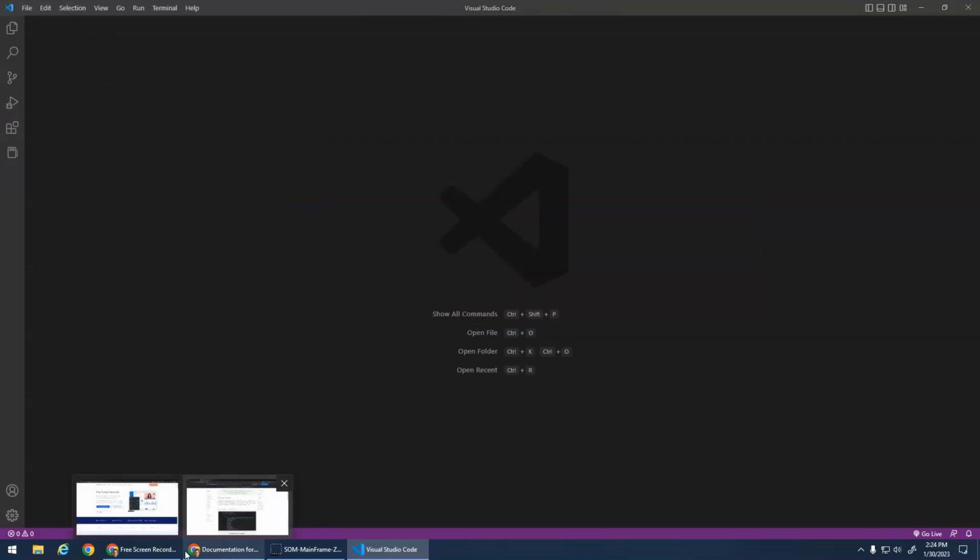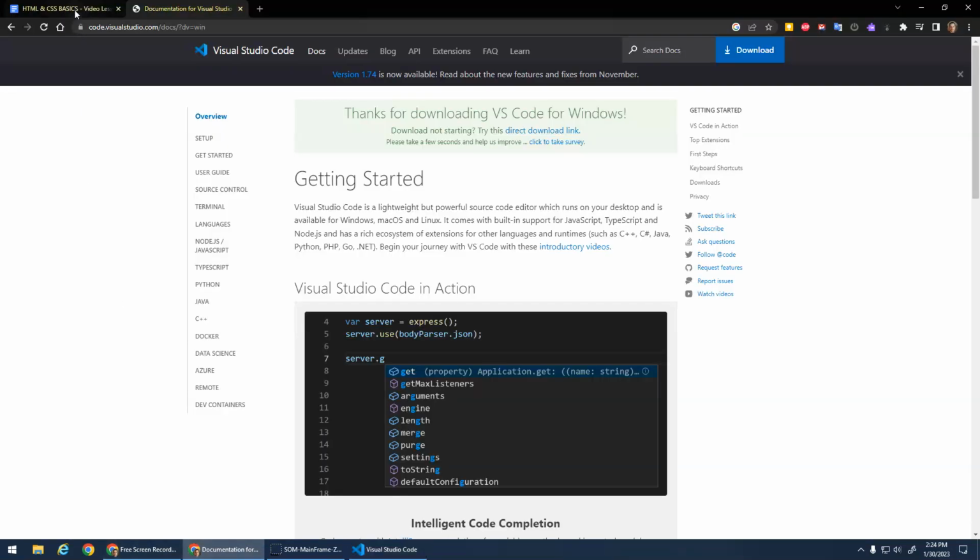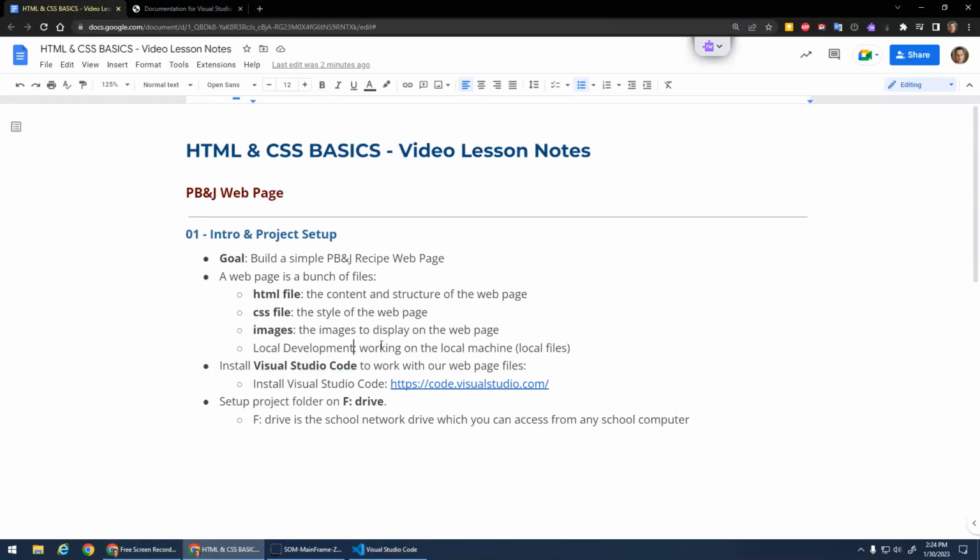Let's go back to our notes here. So that was easy. Install Visual Studio Code. We'll work with that a lot more. Now we're going to set up our project folder on the F drive. Every project you make, every web page or app you're going to make, should have its own folder. And all the files that are required for that app should go into that folder.